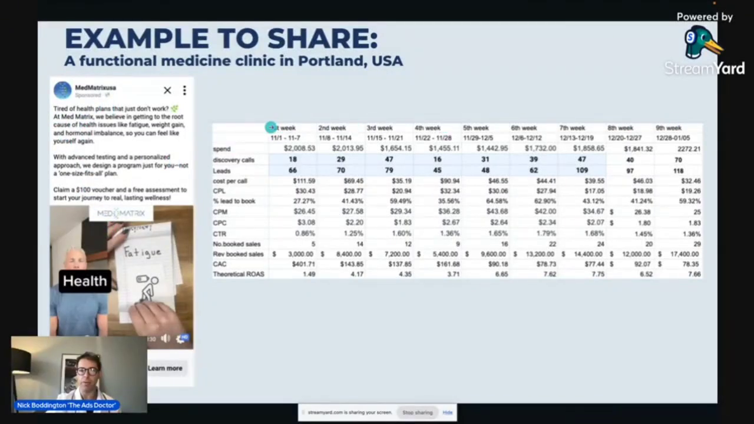So you can see here from his first weeks when we started, same sort of structure as the one I just showed you, 66 leads in, 18 discovery calls. Obviously, every single week we're doing stuff. Today we've been talking about testing headlines and all sorts. So we're always optimizing what we can do, pushing forward.